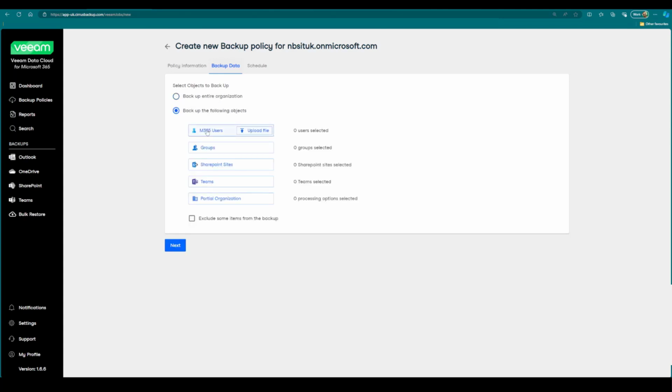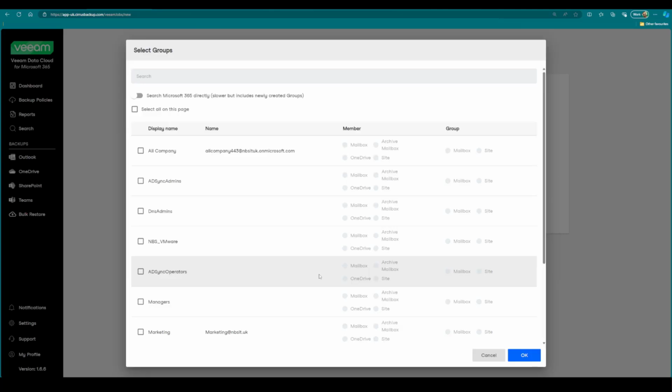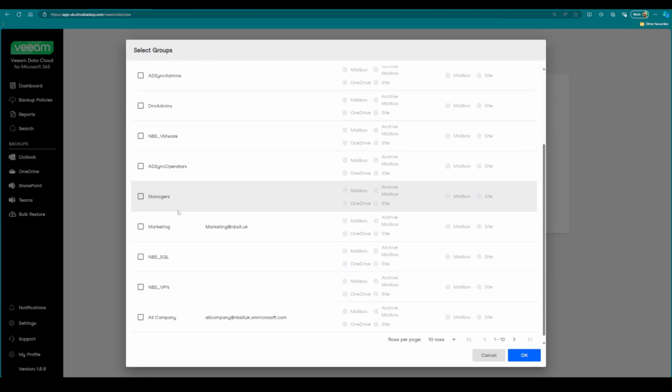And then this is where we have the choice of entire organization, which we can exclude specifics, or we can just back up the following items. We can do this based on user, SharePoint site, teams, partial org, or I'm just going to go ahead and use groups for now. So we can see now that my groups have appeared.